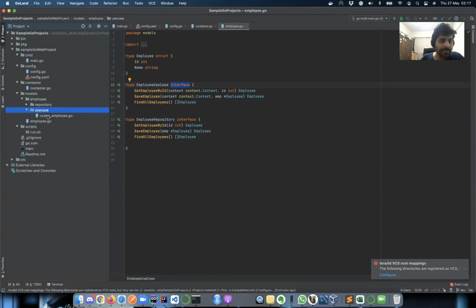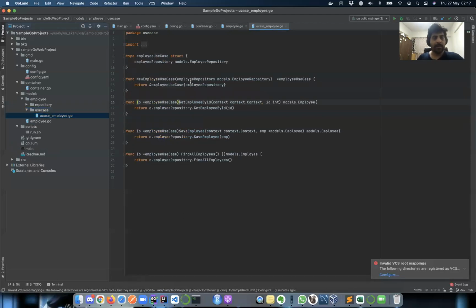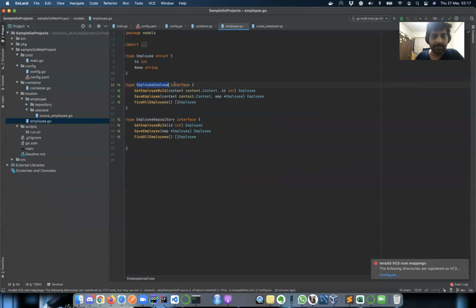So let's see the use case. Just come up with any naming convention. I use UCase underscore employee for that model. As and when you have more models, keep adding your models over here, with a similar use case for each of them, and then the repository, which I'll come to later. You see the interface here, use case. This is an interface, and we need to provide an implementation for that.